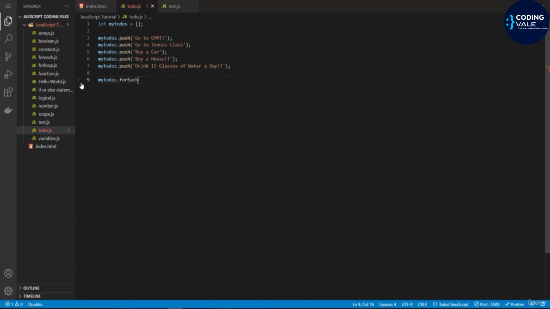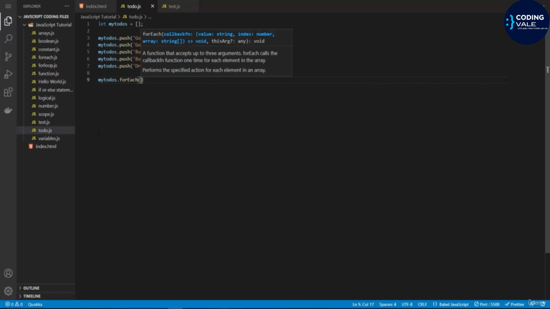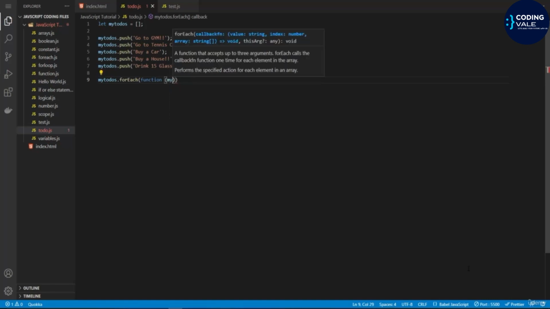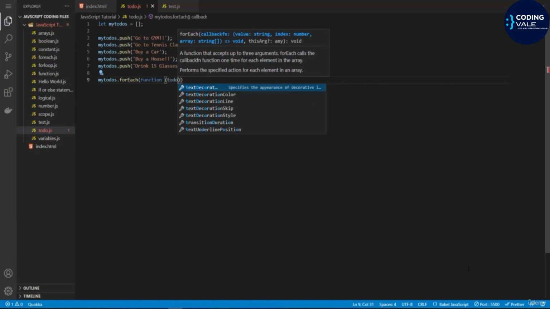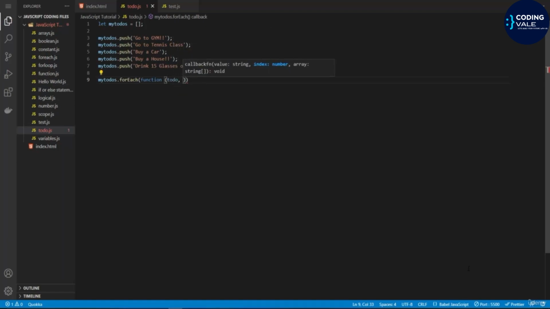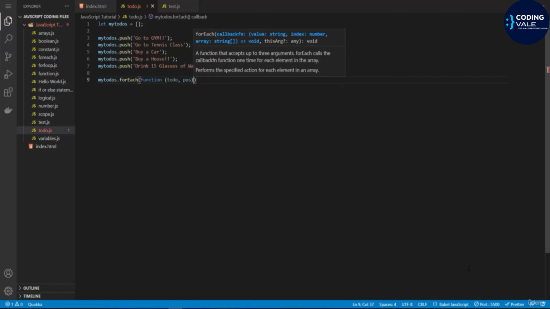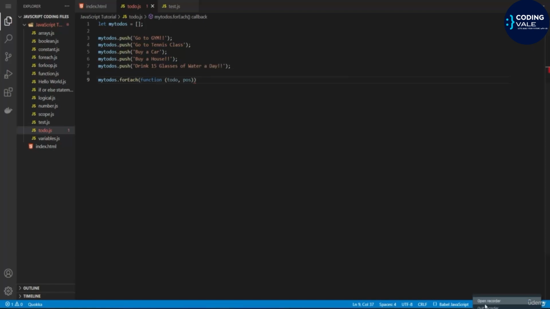Let me type my to do's plus for loop, not for loop, plus for each, and let me add a bracket inside that function, and it should have curly braces. It should have the my to do's, no, not to do. You can give any name you want. And the next thing is POS, which is short form for position. Okay, let me go to the next.